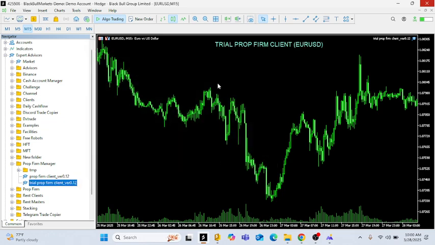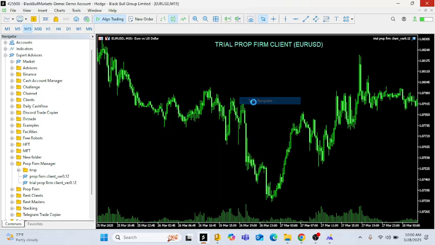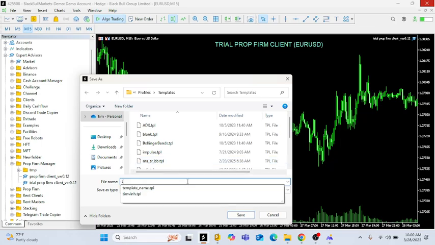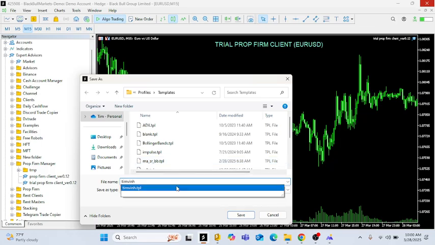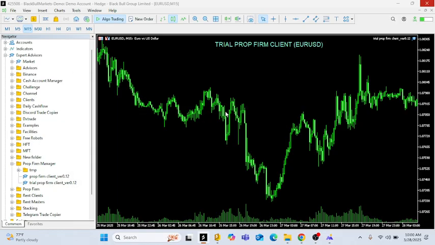Click OK. Now the next thing is you got to save the template for this chart. So right click on the EURUSD chart after loading the box, go to Templates, Save Template, and you got to set the template under this name, timvinh.tpl. Save it.